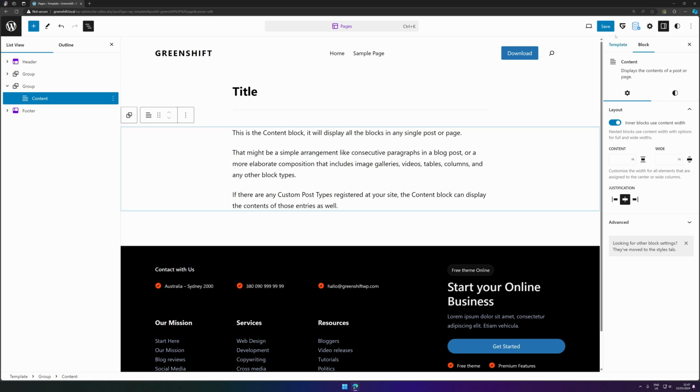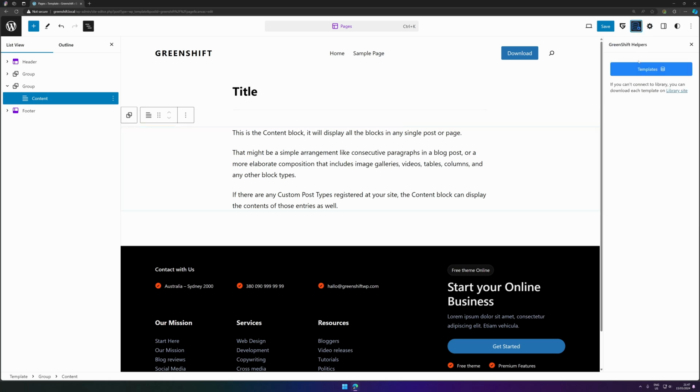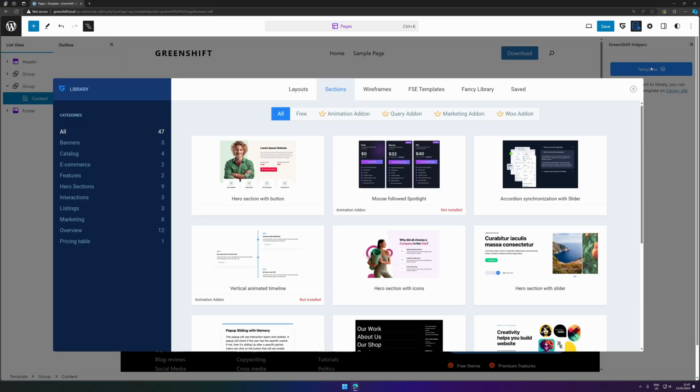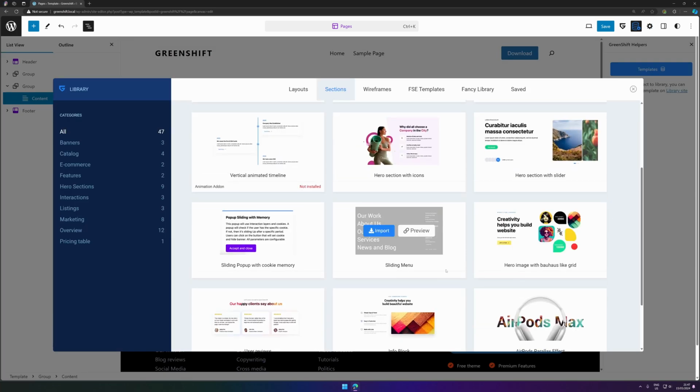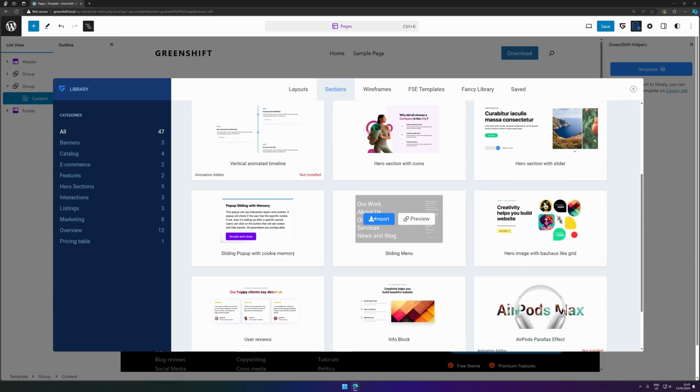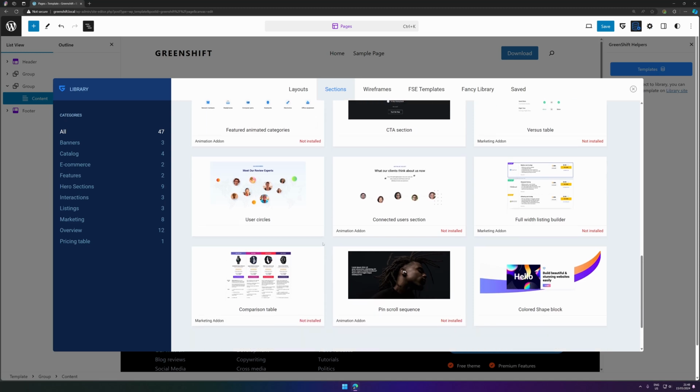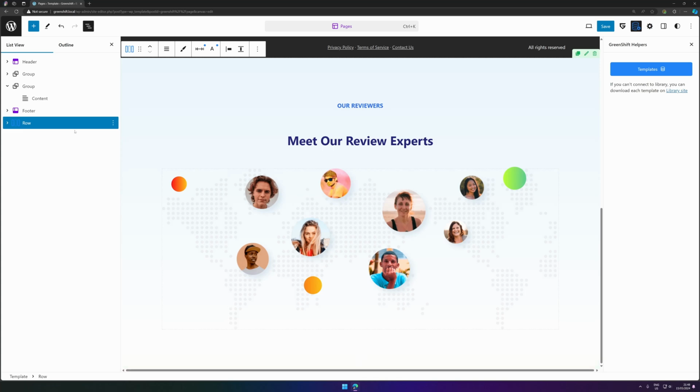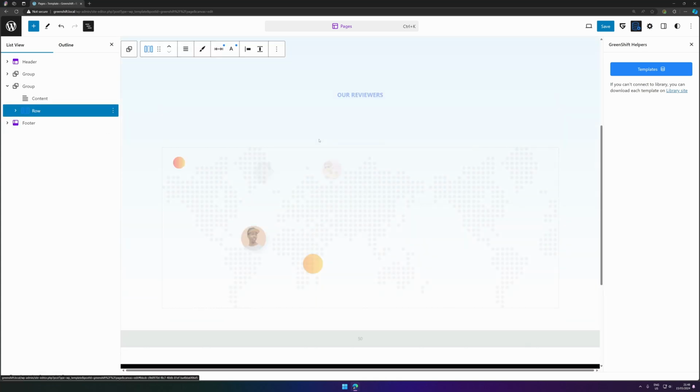If you would like to, there are templates available as well in here. You go to Greenshift helpers and select templates. Here you have an overview of all the templates available from the Greenshift library. When you find something you would like to import, you can just hit import and it will be added to your template.